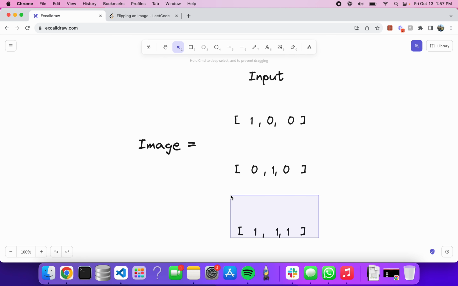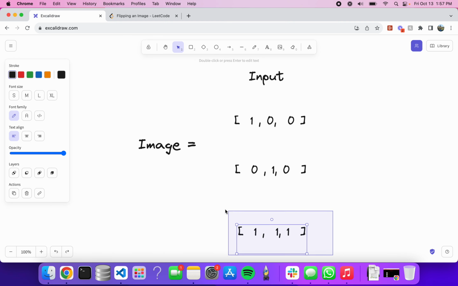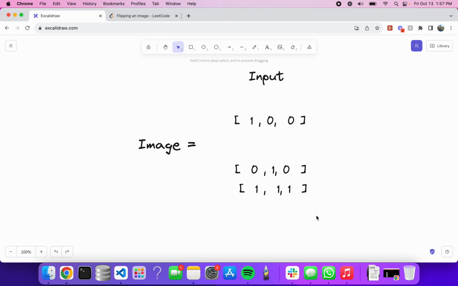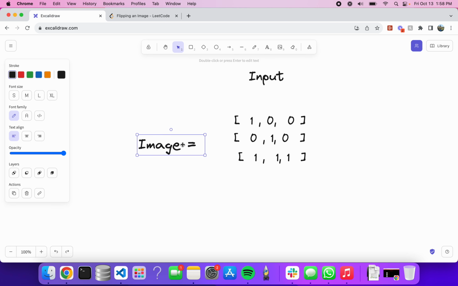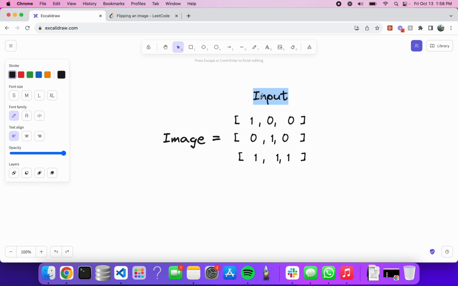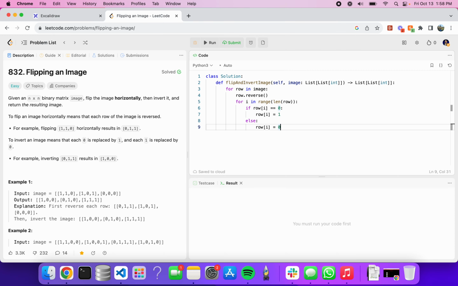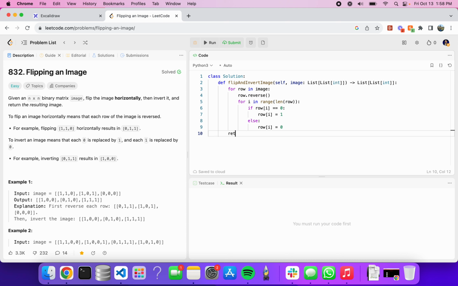It is now flipped. I'm just going to bring this back up here. It is now nicely flipped. So now that we have our image as flipped, we want to have this as our output. And so now we just want to return this. The way that we're going to do that is we're going to say return image. Okay, and that should work.